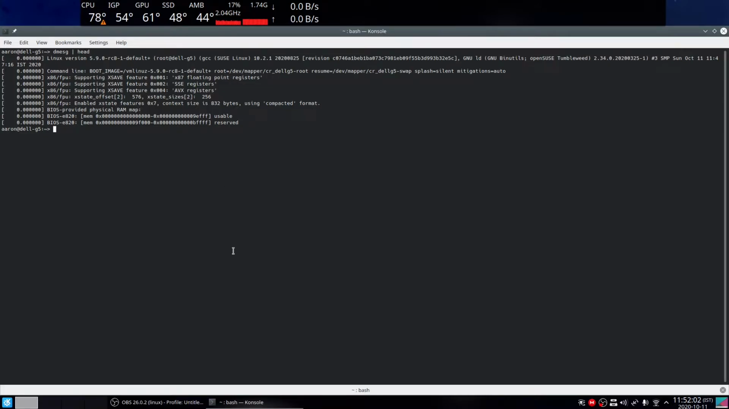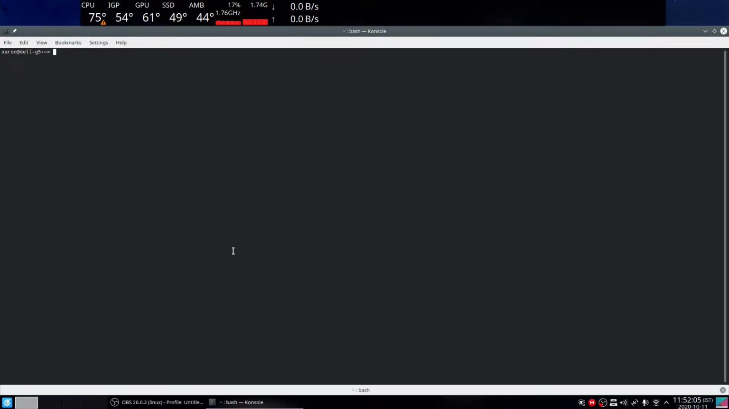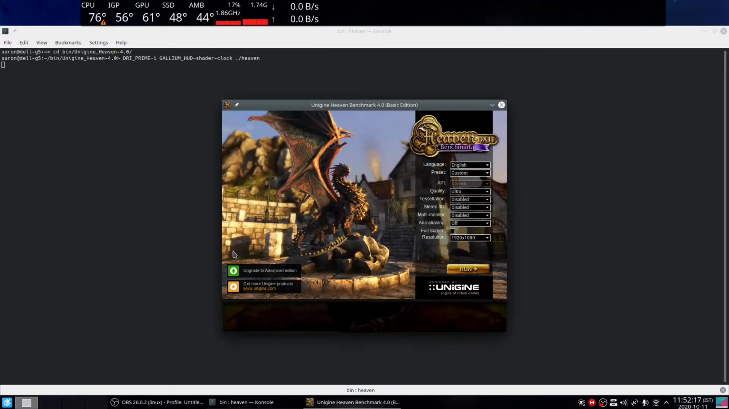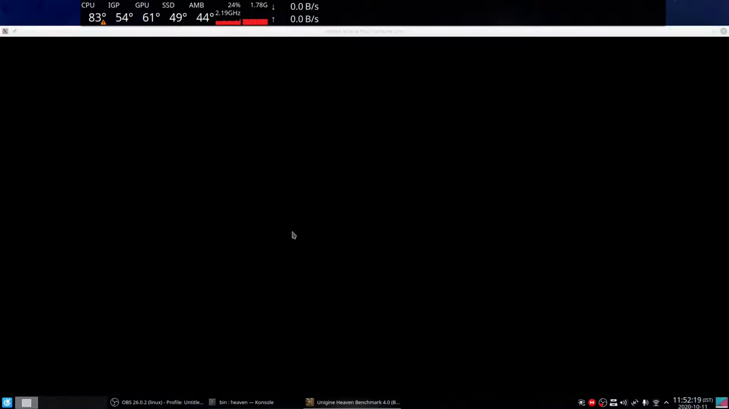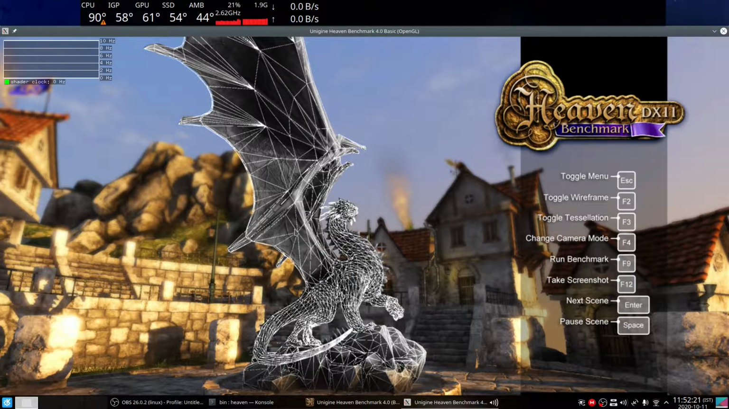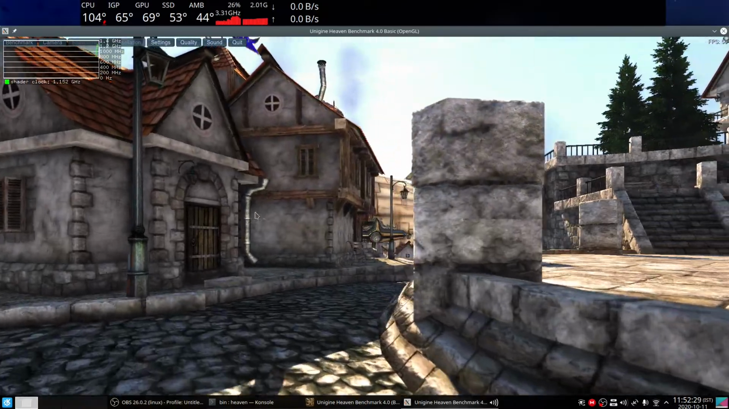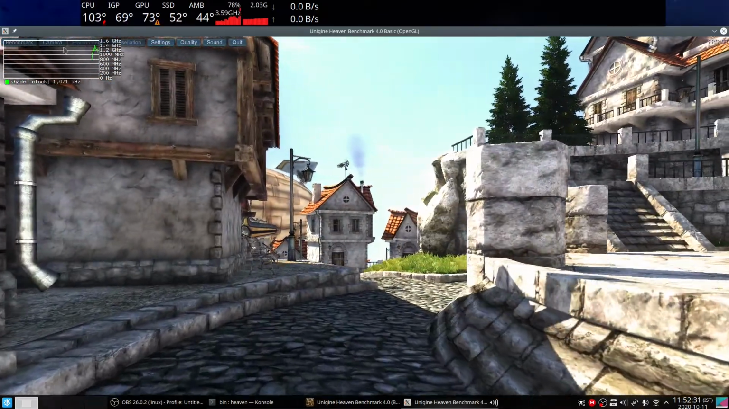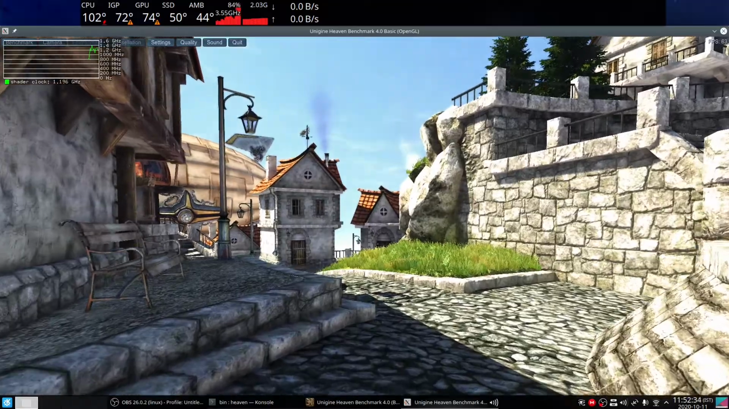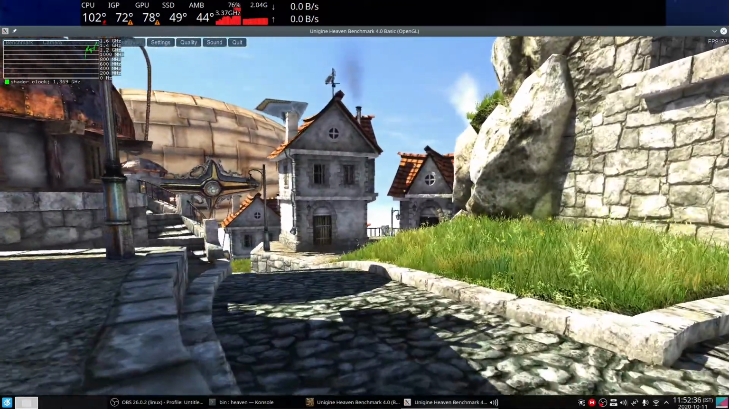Anyway, let's check if the clock speed issue has been resolved. We do DRI_PRIME. Let's run it. And what do you know? It's solved. I'm now running at the proper clock speeds.